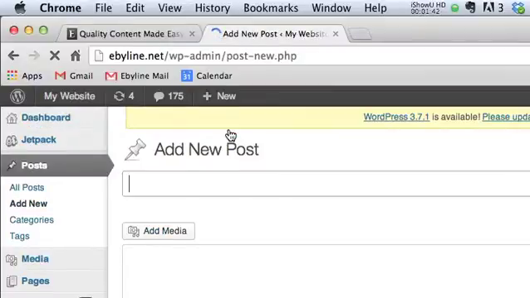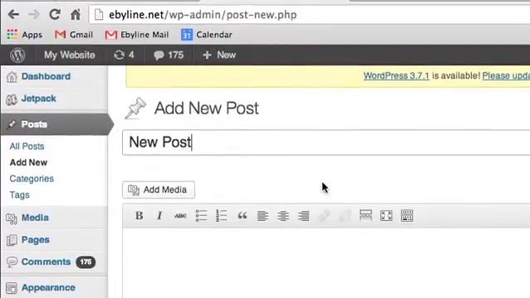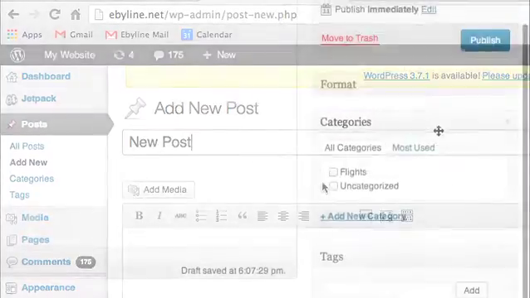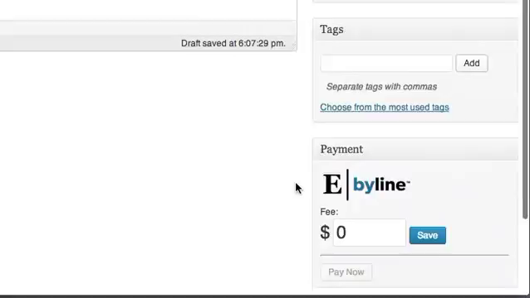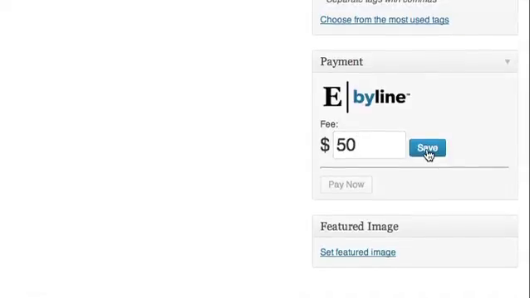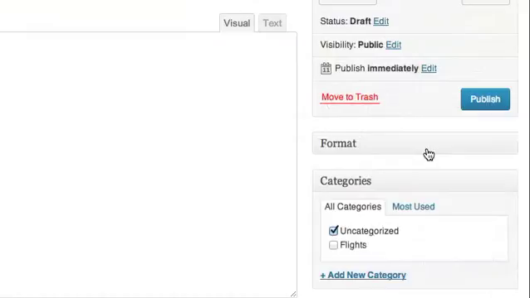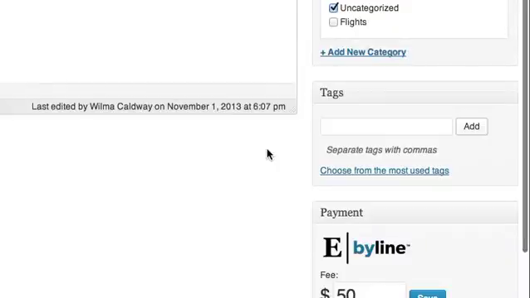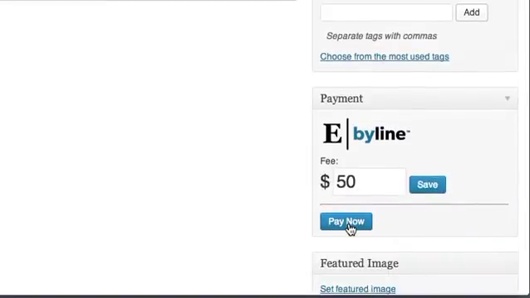And here it looks exactly the same as a regular post, and then we can add whatever content we would like. Now, the Ebyline payments widget is down here, and here we can enter a fee for our freelancer. I'll put in 50, and I'll hit save. So the post has been updated. I'll take a look back down here, and I can see that I have the option to pay.